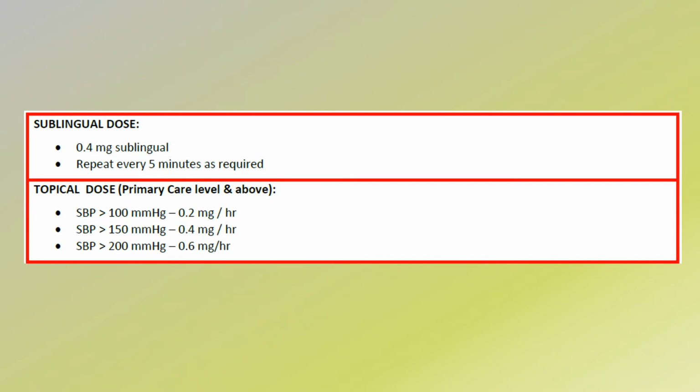Sublingual dose 0.4 milligrams every 5 minutes until the pain gets to 0, or until you've tried it about 3 times and then you move on perhaps to an opiate. Topical dosing goes by systolic blood pressures. So 100 to 150 is 0.2 milligrams a patch. 150 to 200, they get 2 patches equaling 0.4 milligrams. And if their pressures are greater than 200 millimeters mercury, they get 0.6 milligrams per hour.